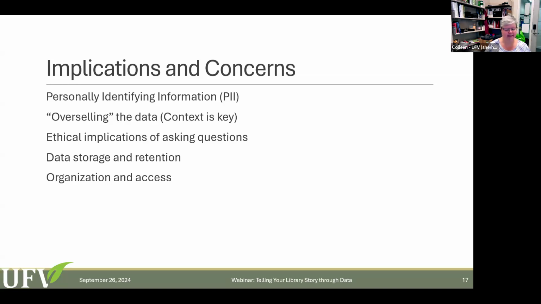And then related to this are questions about how we organize and access our data. So questions like, who can access the data? How do those who need access to the data find it? How is the data organized?